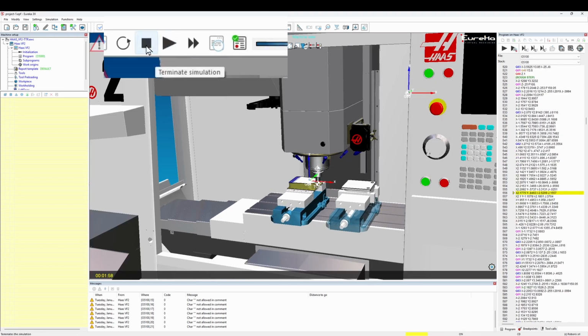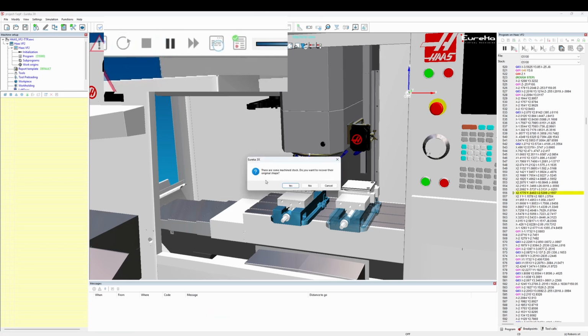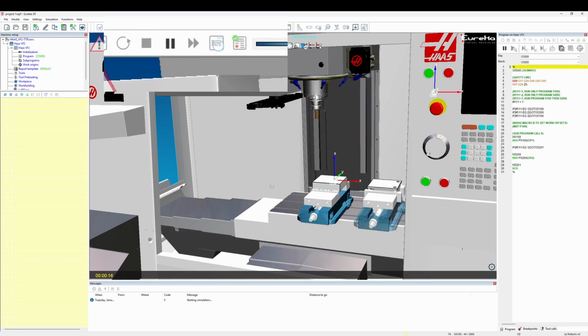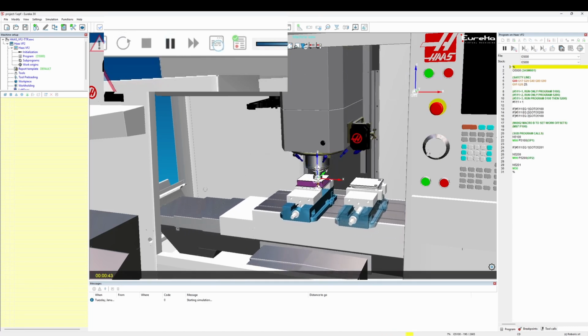Let's go ahead and terminate the simulation. If I click Simulate All, I'll get this dialog box. We'll go ahead and click Yes. And our simulation will begin from the beginning.